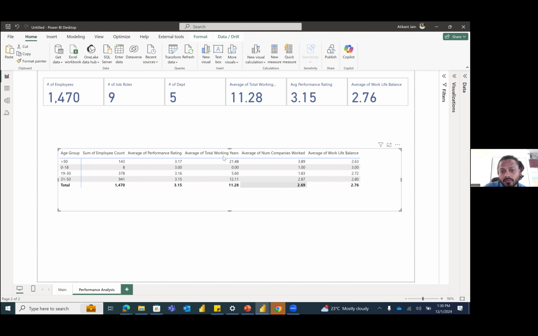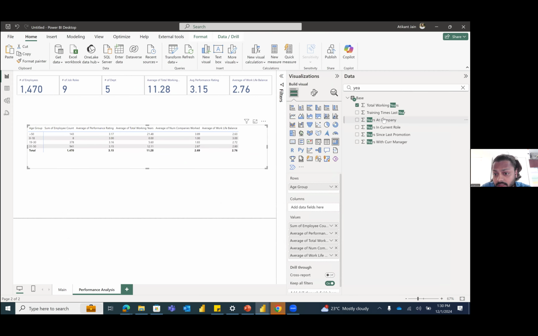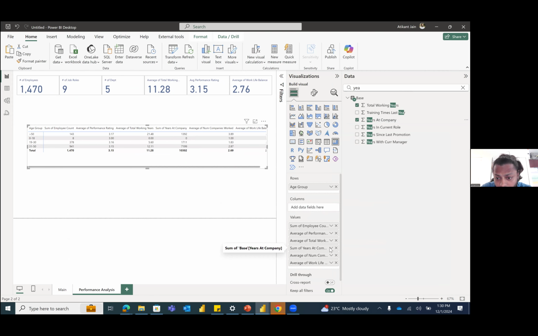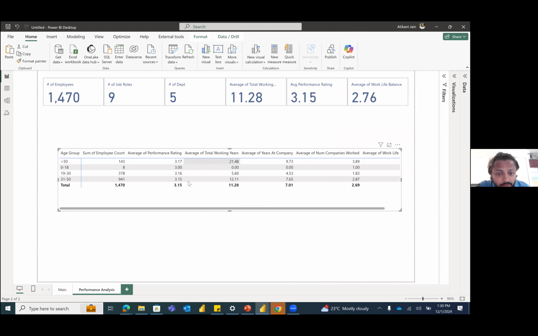We can also add the working years for the existing company. So if we have that, years at company, so I can add that also. So I'll expand the visuals, years at company. So I can drag in between and then make it average, right? So I can also collapse again. I can see the total average of working years is 21 years for greater than 50, but the same for current company is somewhere around 9.73 years.